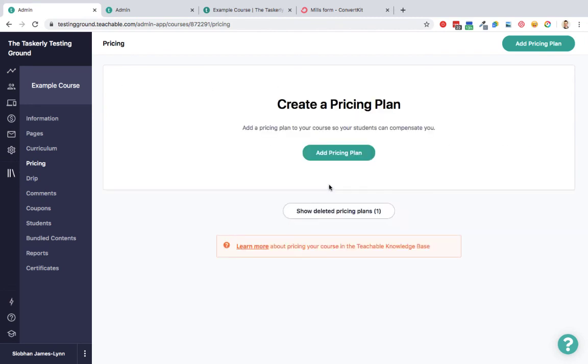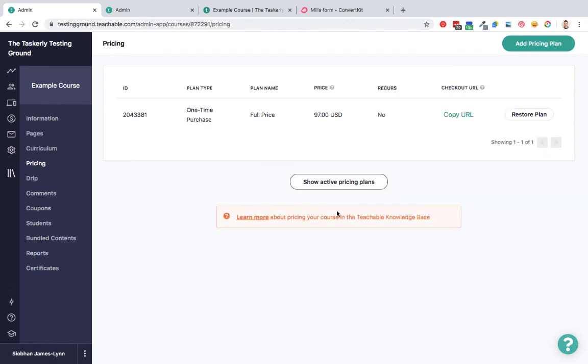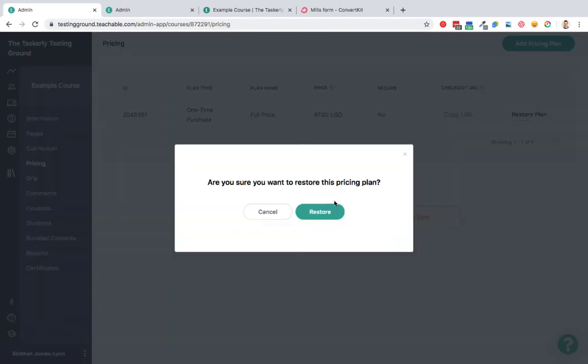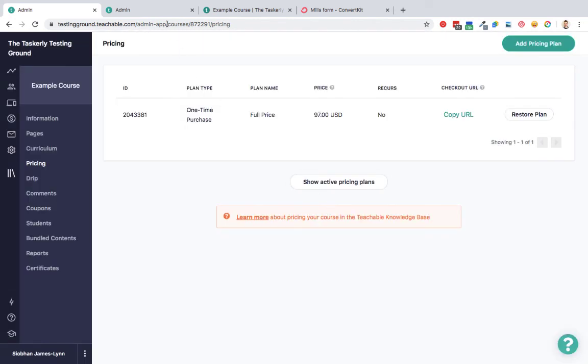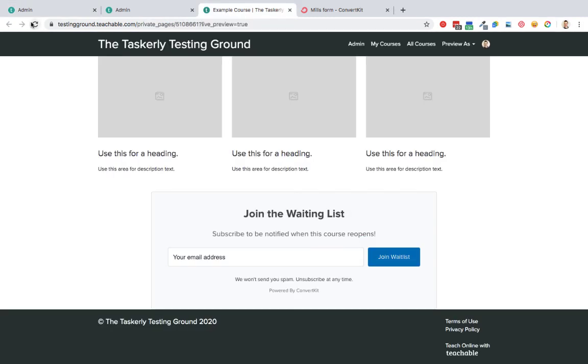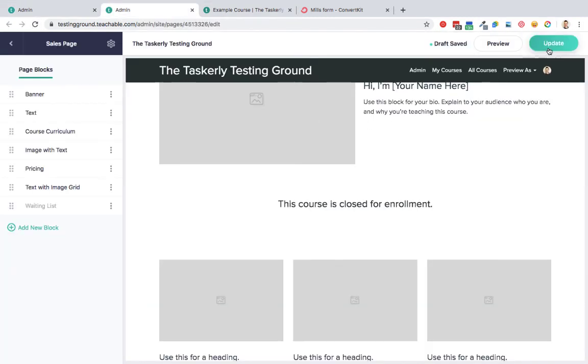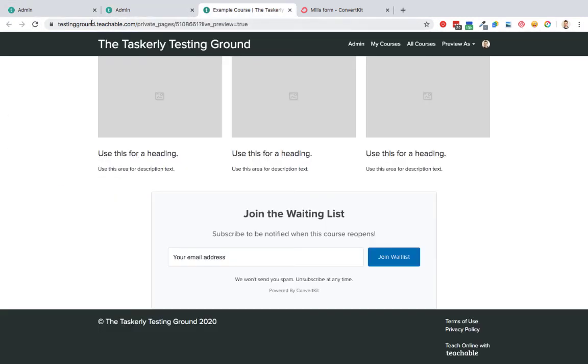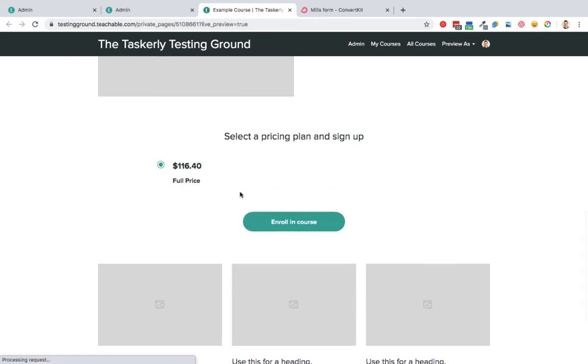go back into our pricing section, and you see it's empty at the moment. We don't have any active pricing plans. I'm going to show my deleted ones, and I'm going to restore it. If I restore that, and then I'm going to refresh, I'm going to save my page, I'm going to refresh my preview, and I should then have my pricing option back, and my waiting list is gone.